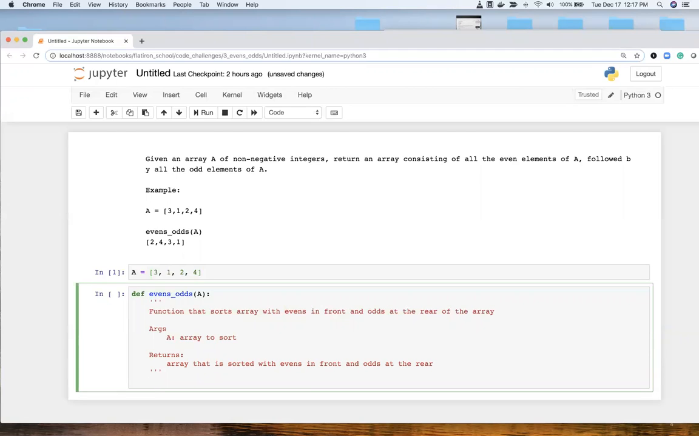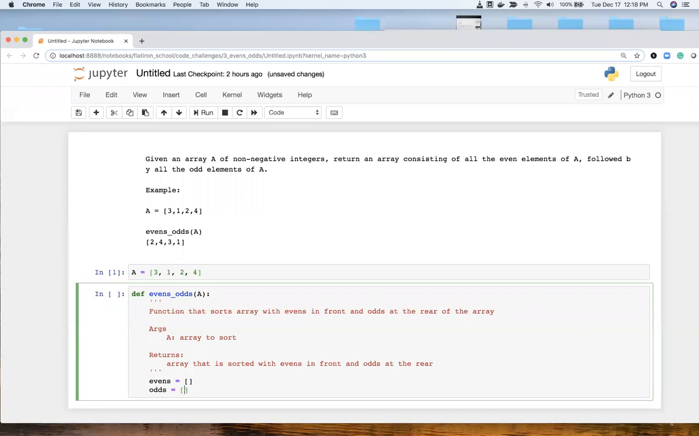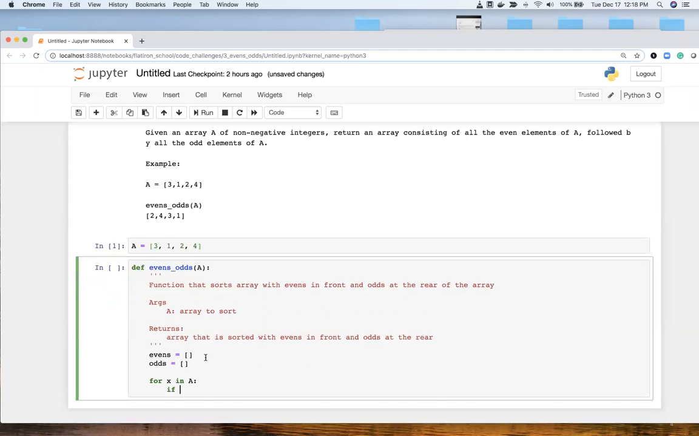So first, I'm going to make a list of even numbers and a list of odd numbers. So an empty list of evens equals this, odds equals this. And then I'm going to loop through my array, for x in A. And I want to check if each number is divisible by 2. If it's divisible by 2, add it to the evens list. If it's not, add it to the odds list.